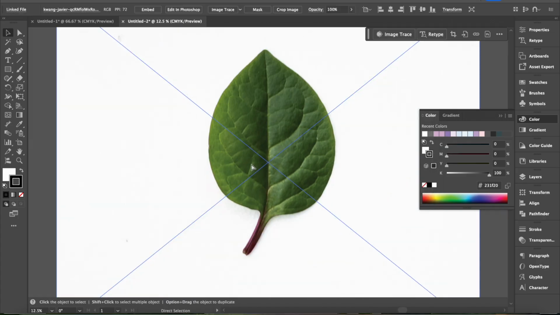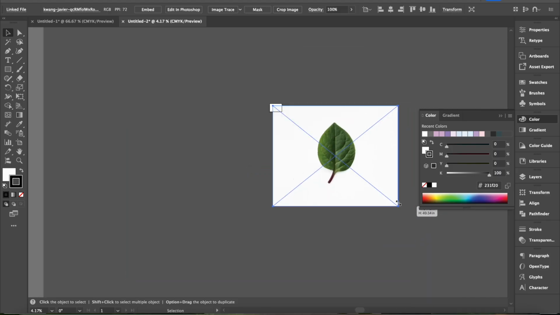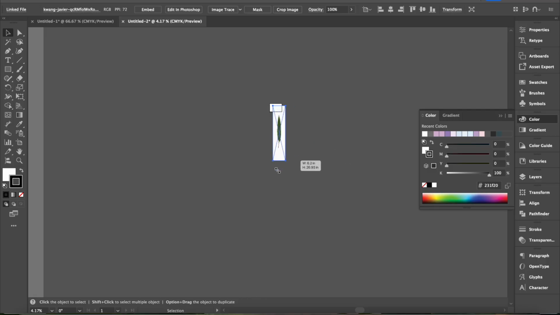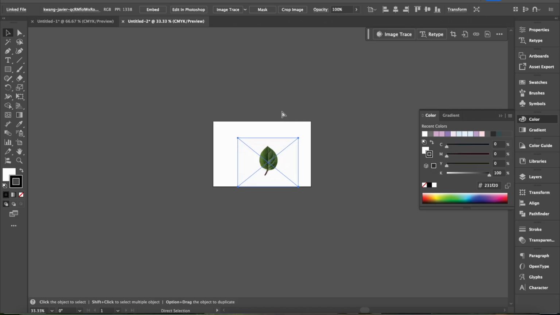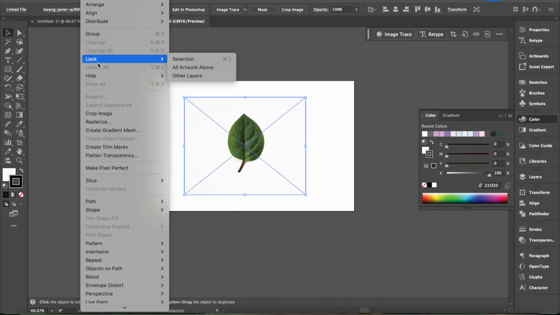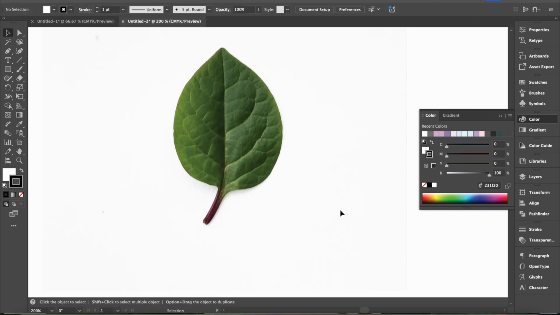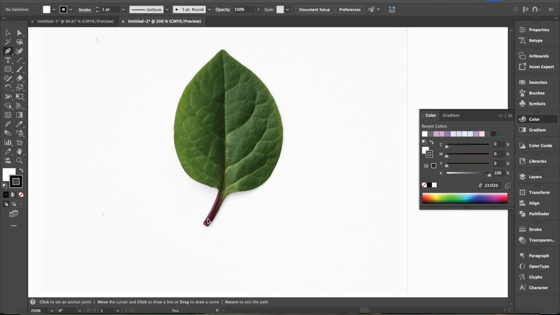So that's absolutely massive, so we don't need it that big. I'm going to click on the corner and hold the shift key down. If you don't hold the shift key down, it will distort the image, so just so you know. And then you can lock this image, so go to Object, Lock Selection, and then you can just use your pen tool and draw around it.